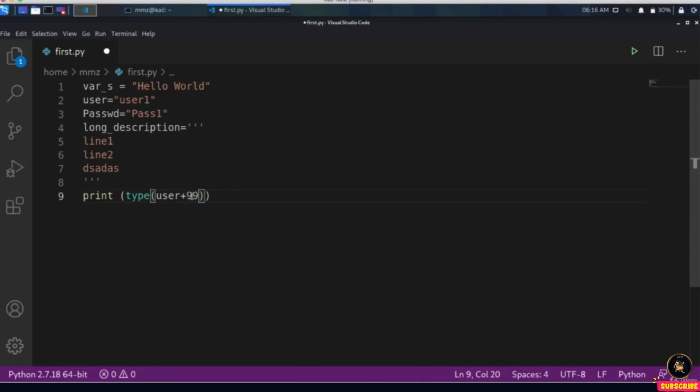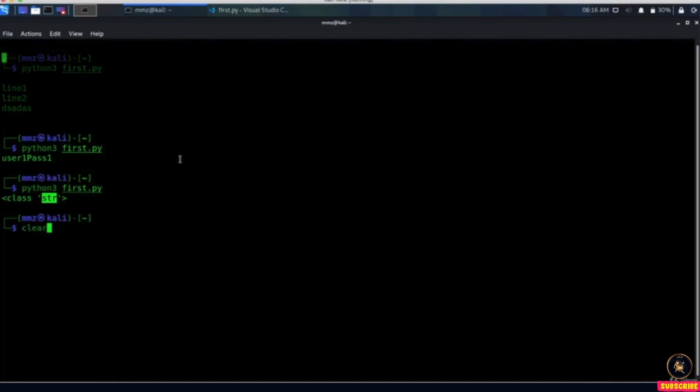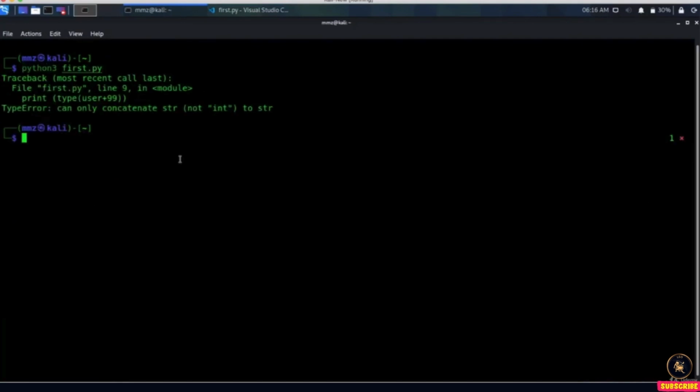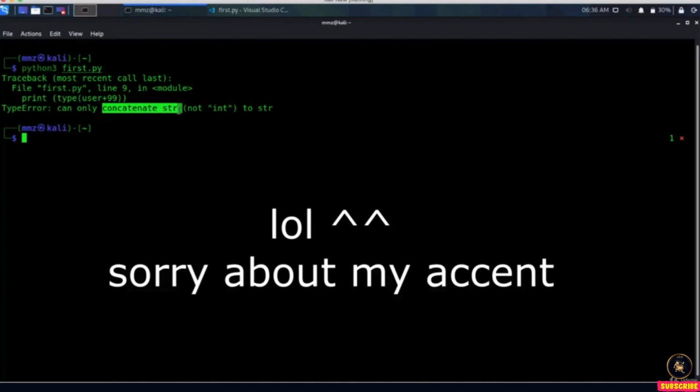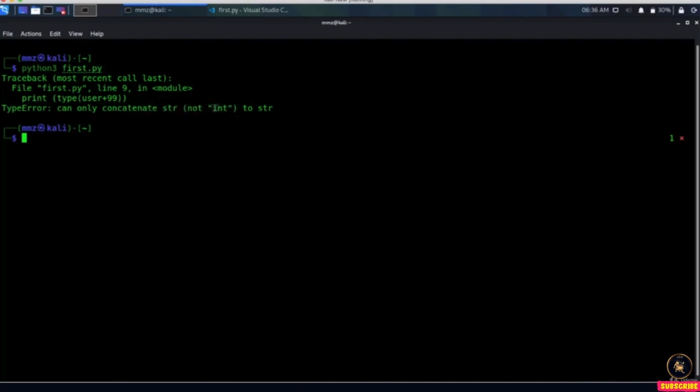99, for example. Now this is an integer value, as you can see, with a string value. Now this should give us an error. So let's return here, clear the screen, and run it again. You can see that we can only concatenate a string with a string, not an integer.